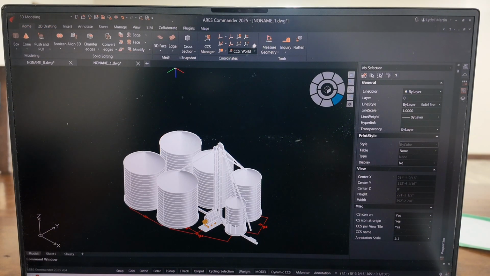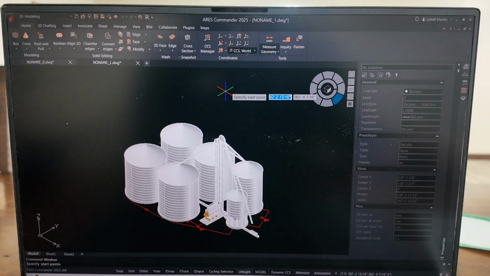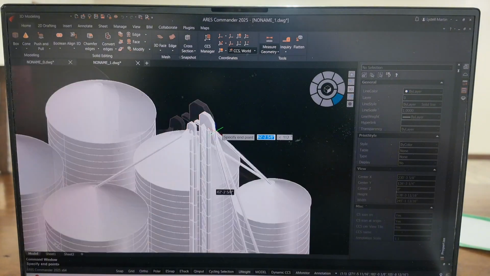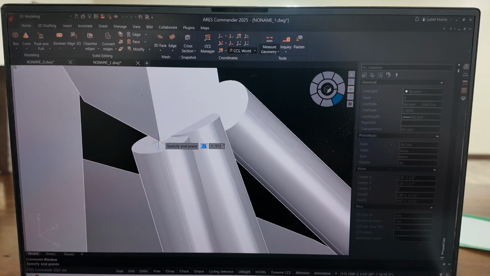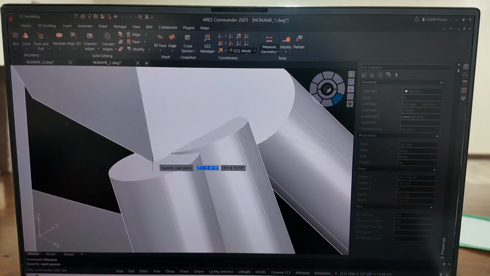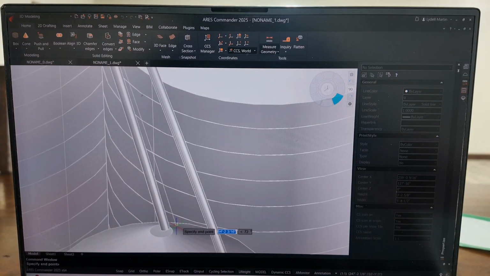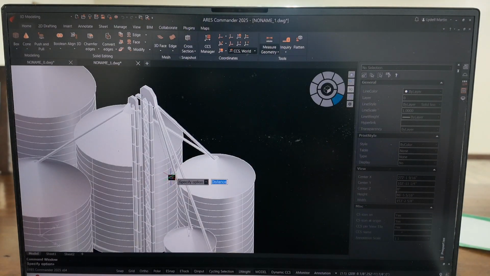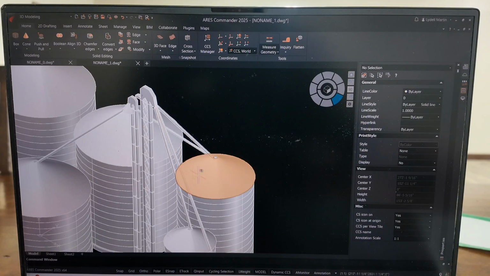But if we go to home, we can go over here and we select distance. On here, we can select the end of our pipe to the end of our pipe, and we see there that it is distance, specify start point, specify end point, and that is 62 foot. Shows right there is 62 foot. That pipe, 62 foot long. Escape makes it go away.